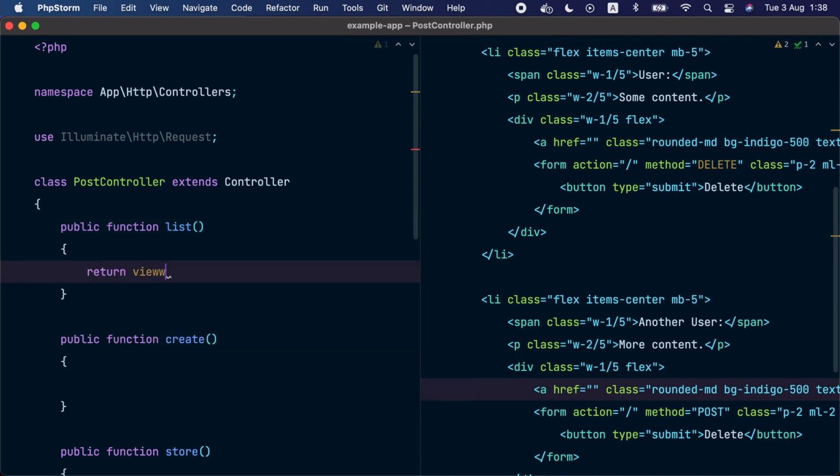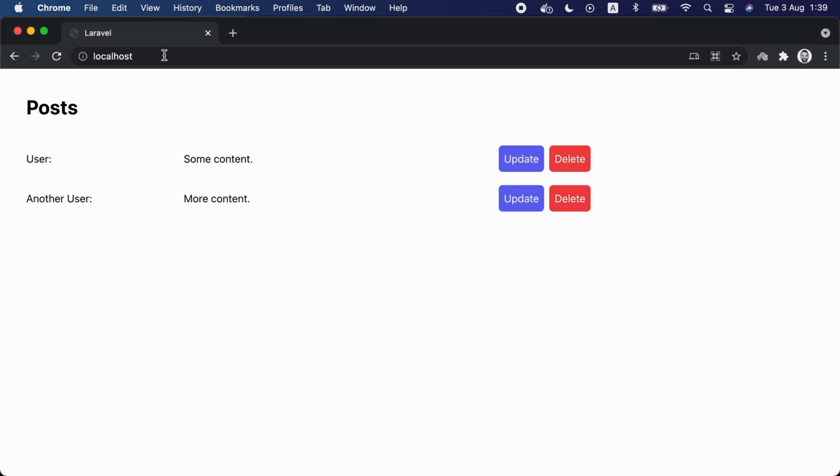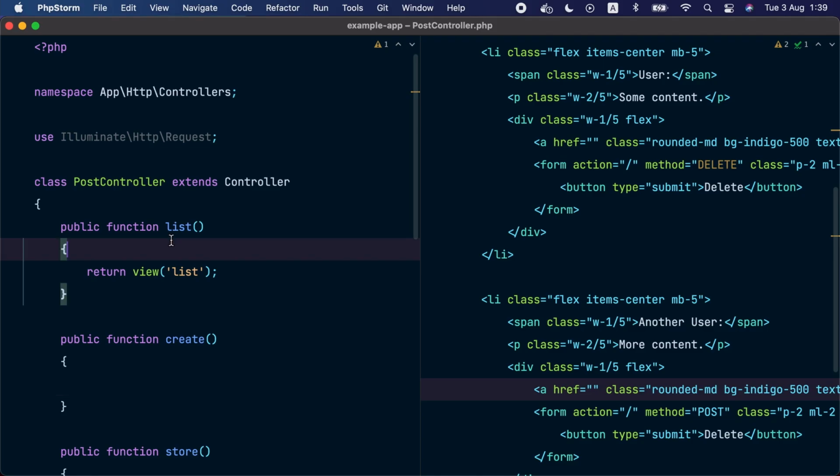So return view list. Now let's go to the browser and trigger this route under the root route, and we can see that the view is displayed for us. It just has a list of dummy posts, and each post has two buttons, one to update the post and another to delete it. Now let's start returning real data.